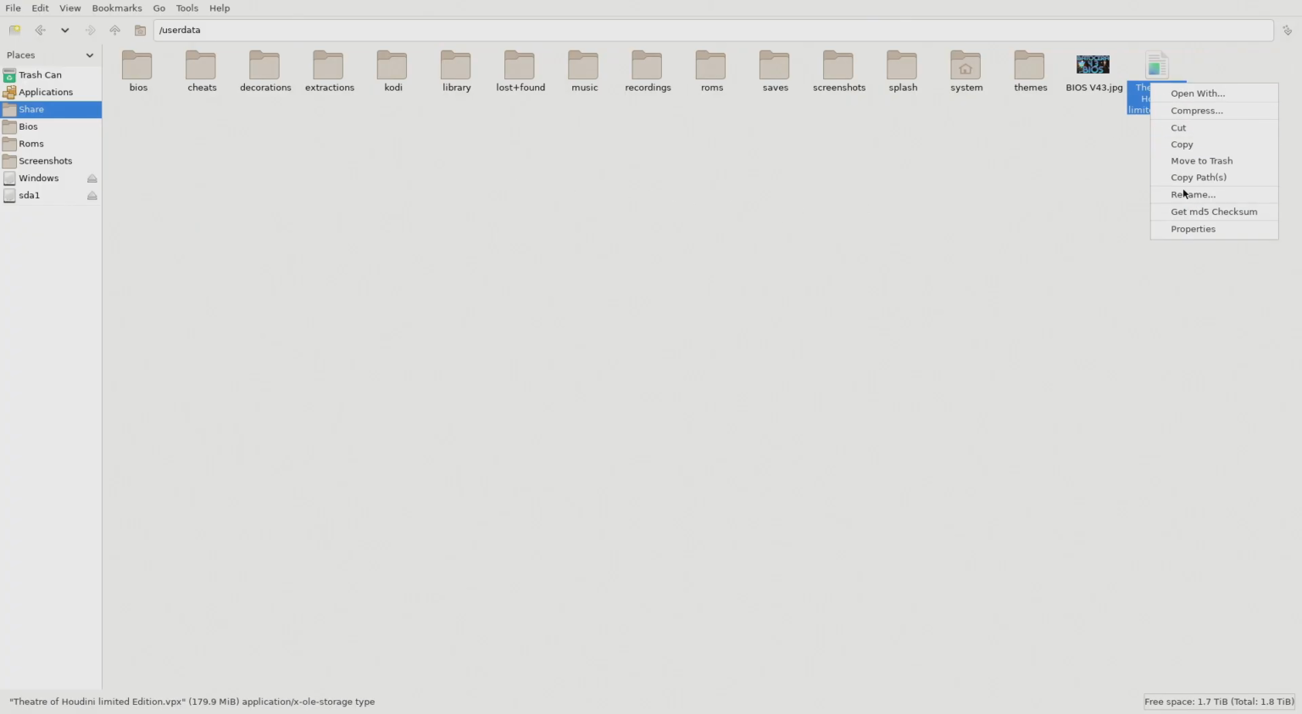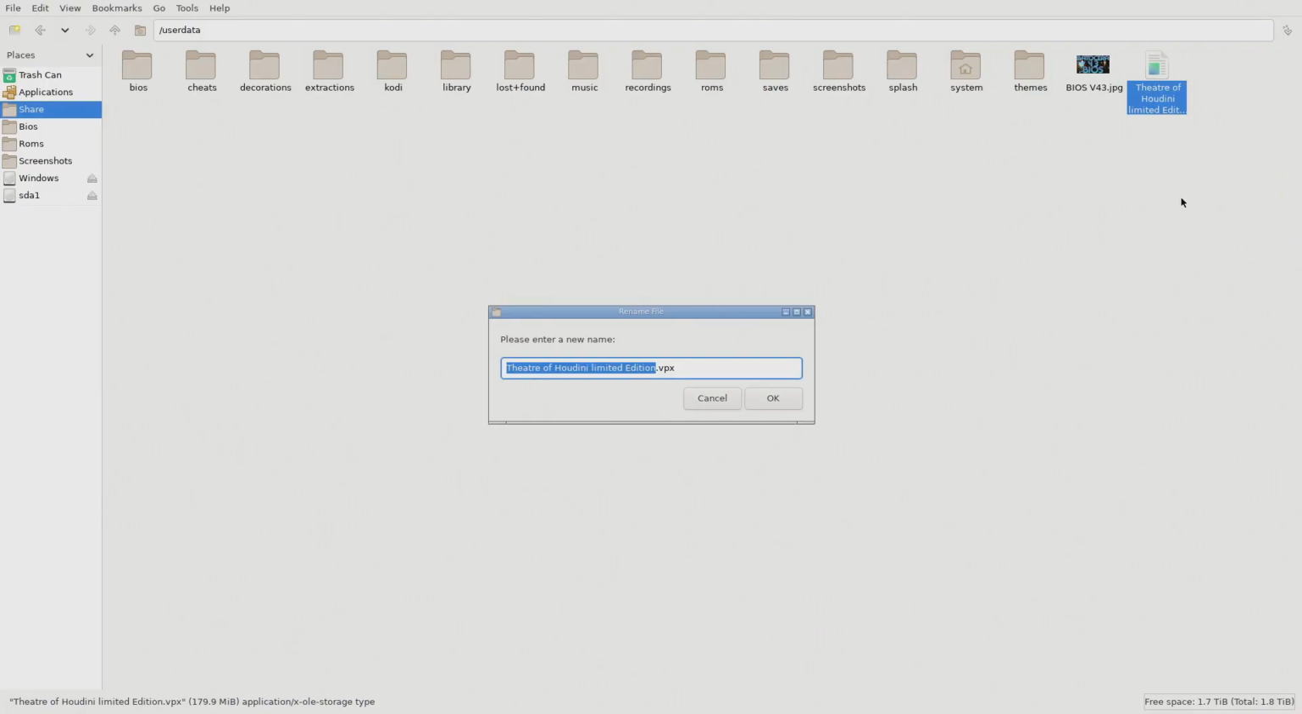Once I've pasted this file, I'm going to rename it. I'm going to shorten the file name to Theatre. You will see why in the next step. It just makes the next step easier.